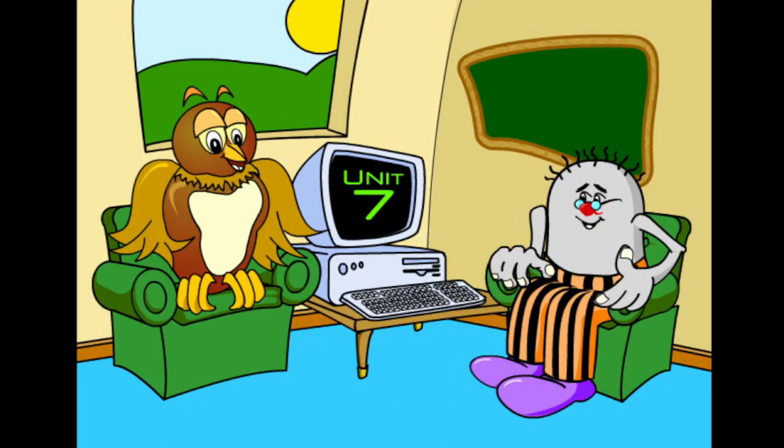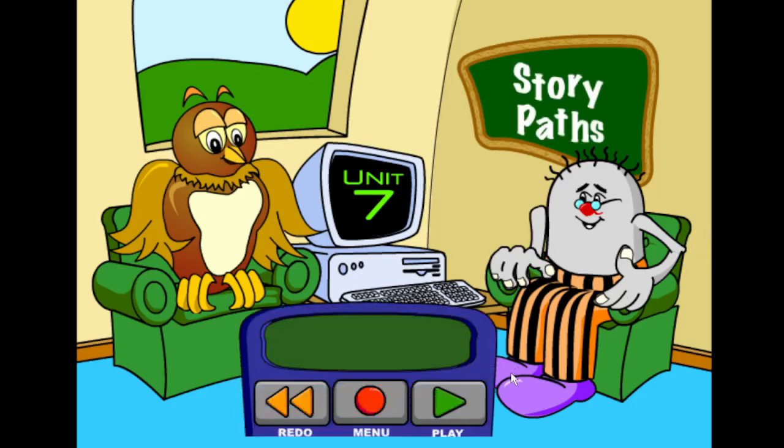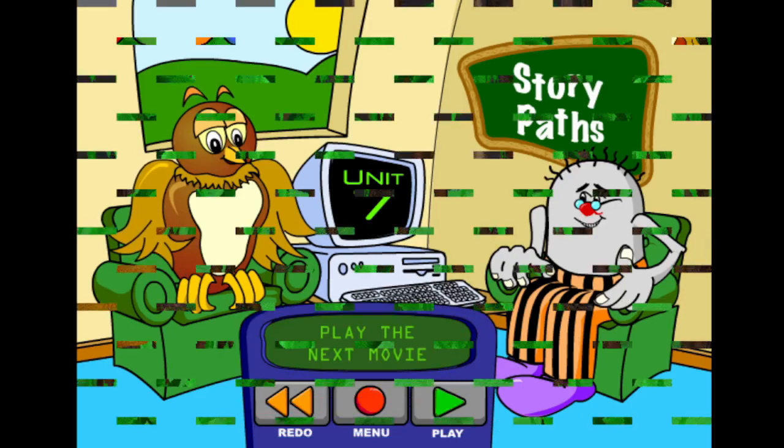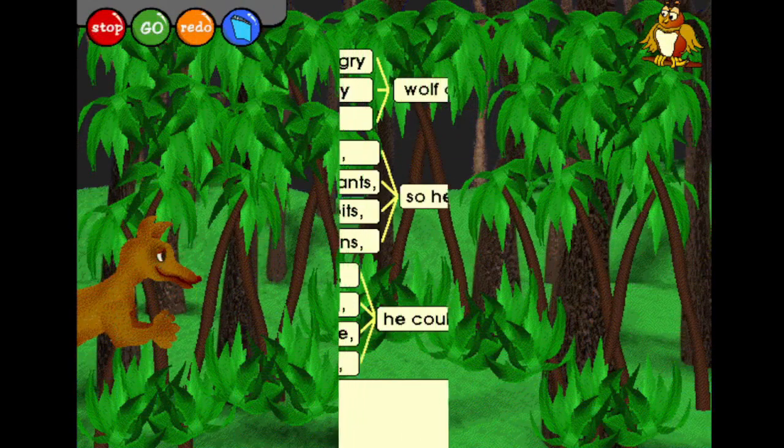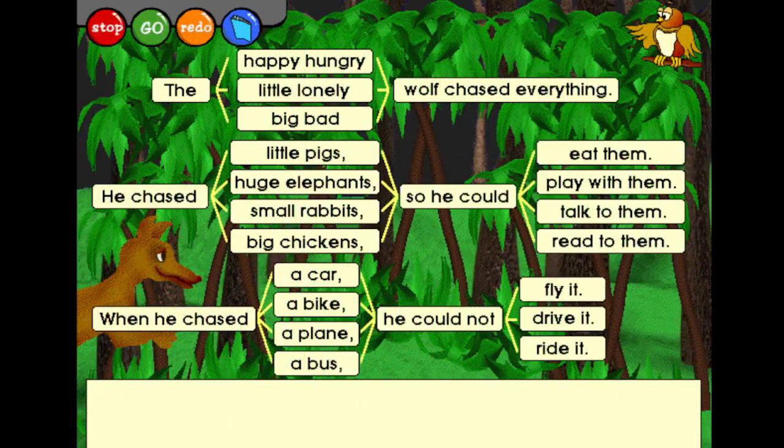You're doing really well. Unit 7, Story Paths. Click the rewind button. Click on one box in each group along the path to write a story. You can have fun with these story paths. I'll select one, then I'll read it.